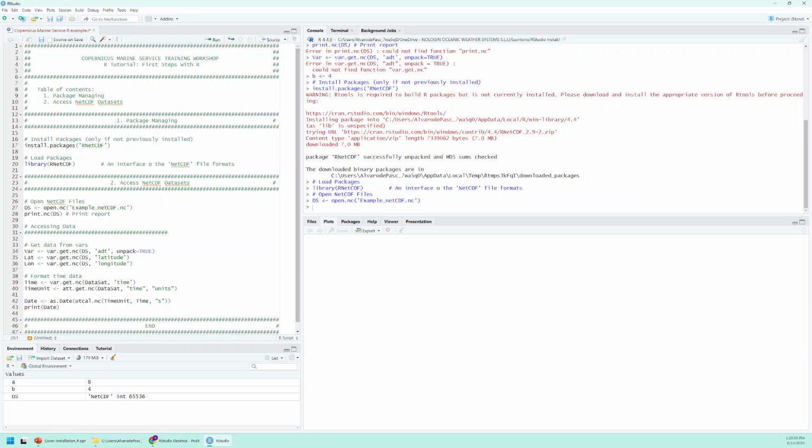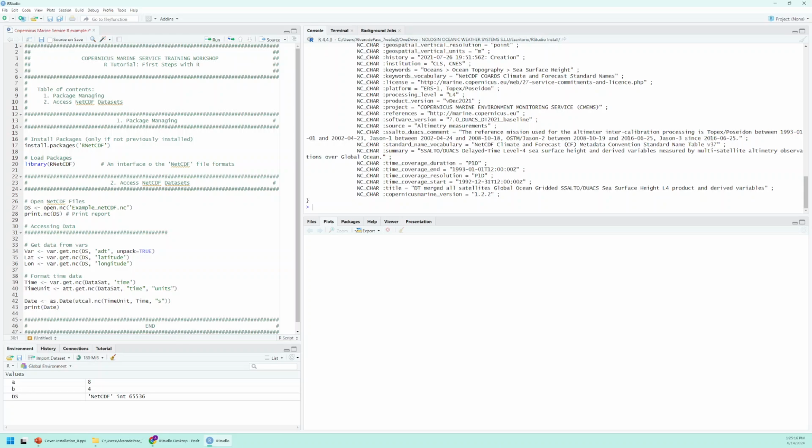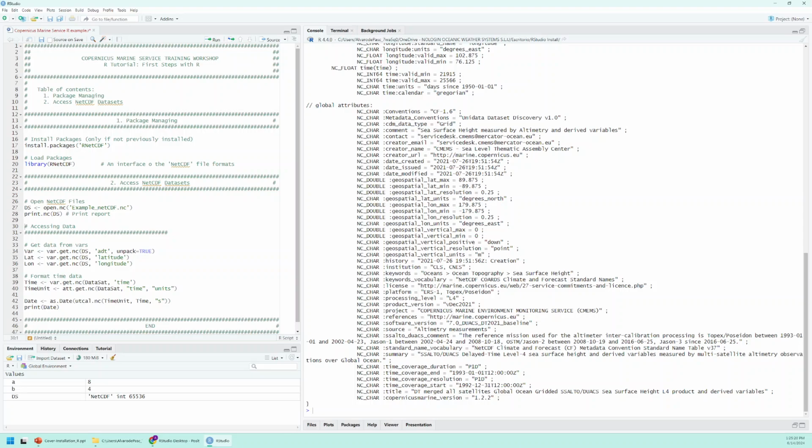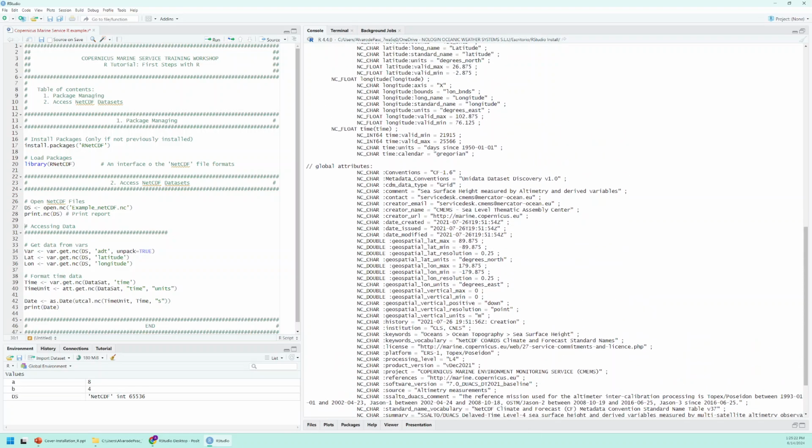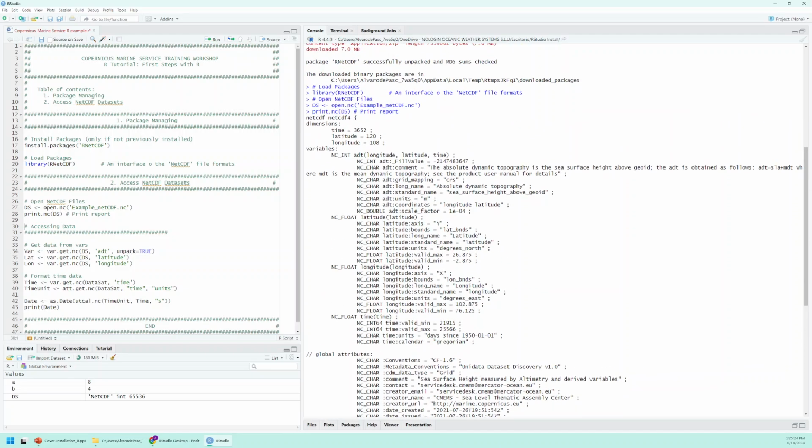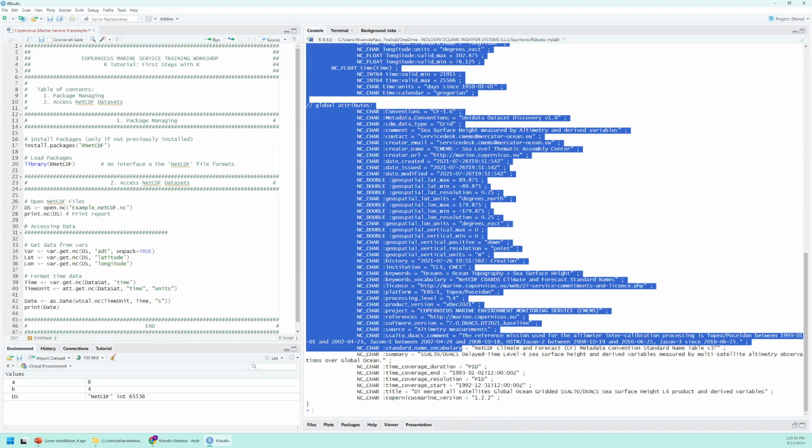And with this print function, print.nc, we can print a report of the dataset we have just opened. I'm going to collapse this window, since we don't want plots today. So as you can see here, the system has printed a report of the information stored in the netcdf file.